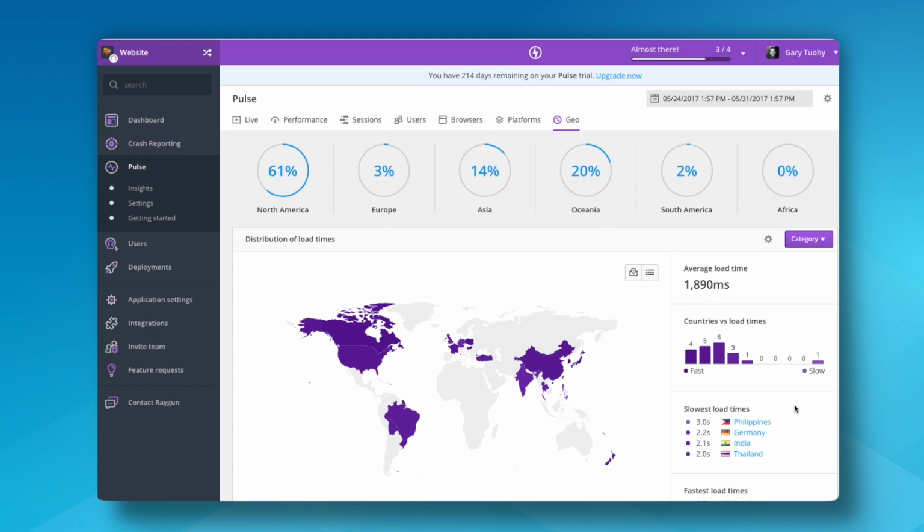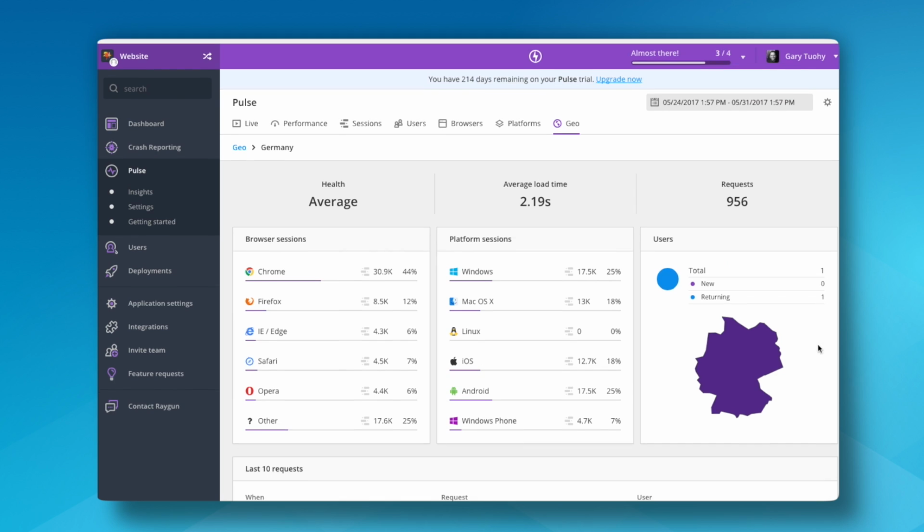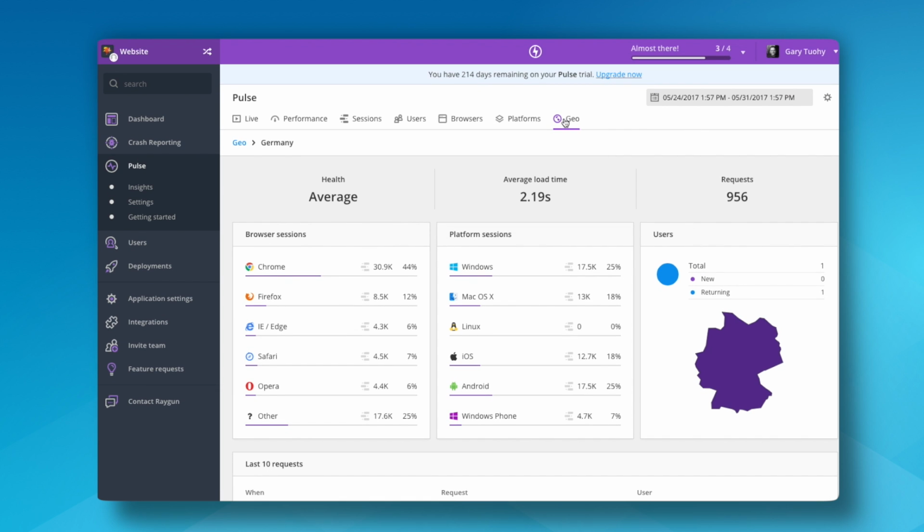For example, I'll drill into this here. You can see the health, the average load times, and the requests in the last week. How many new users I have there, last 10 requests, and last 10 users on this page.